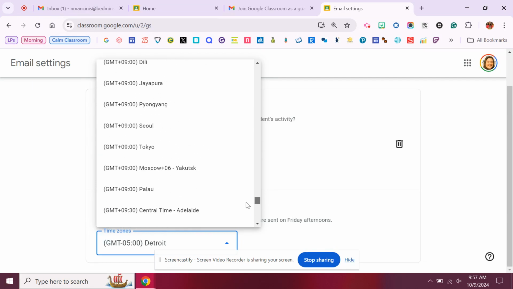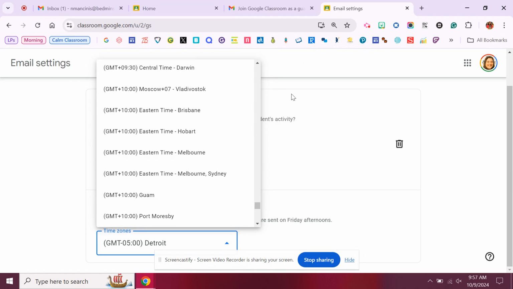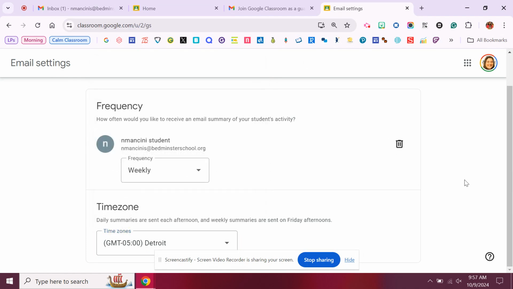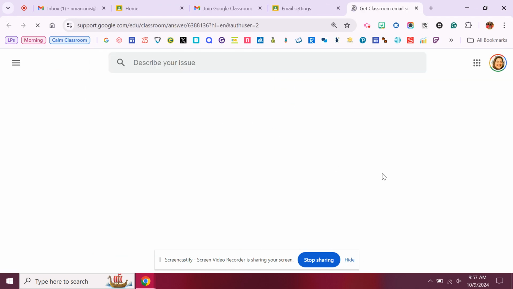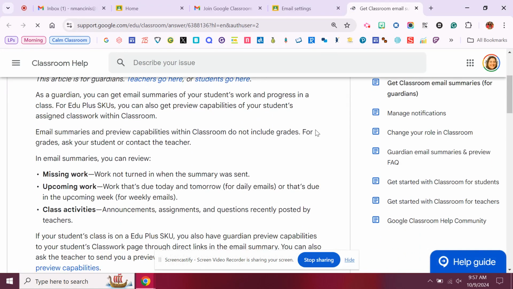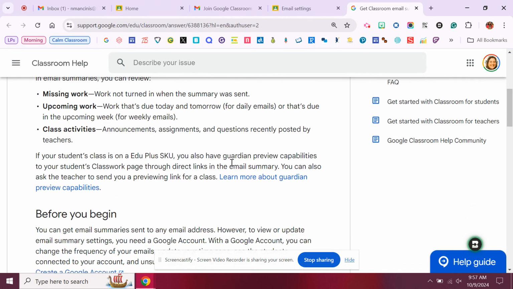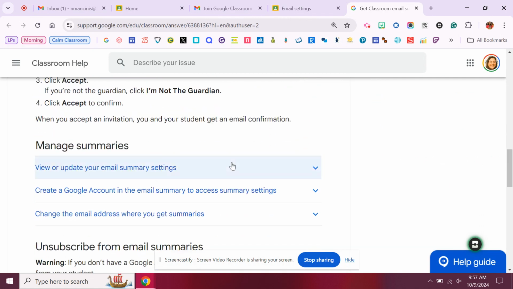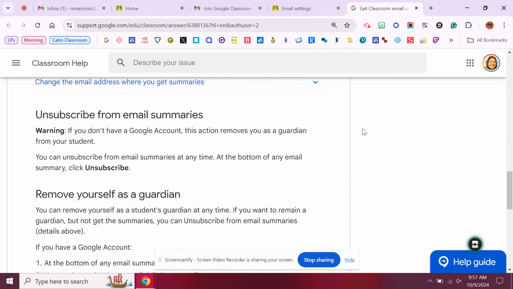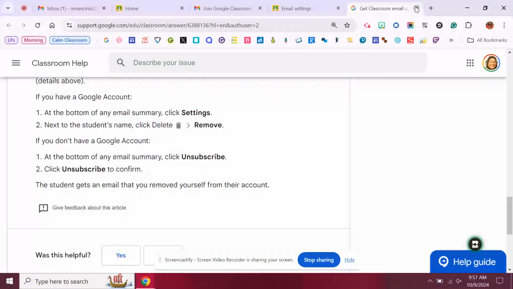Usually, it syncs up with your computer system, but if not, you could just fix that. And then if you want to find out more about the summaries, there's a link here. I did send this out via email, but these are the things that you can find. It will go over the email summary system, and you can take a look at how to remove yourself or unsubscribe and so forth.